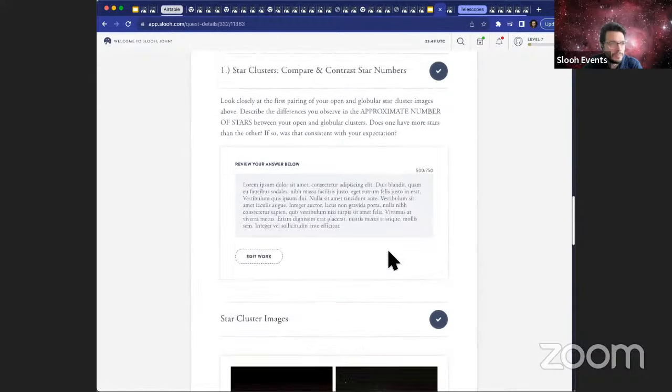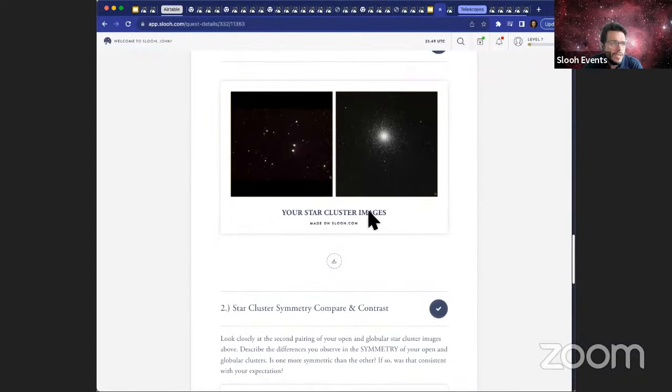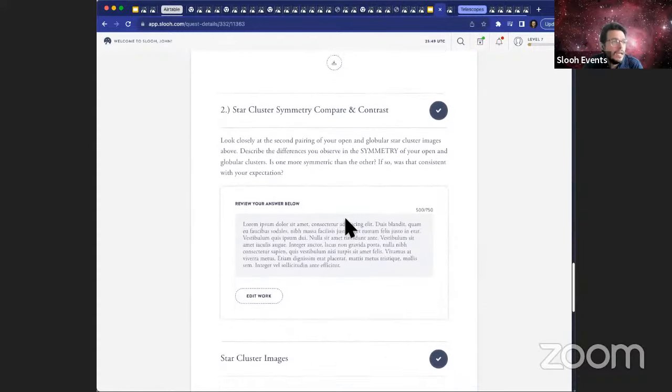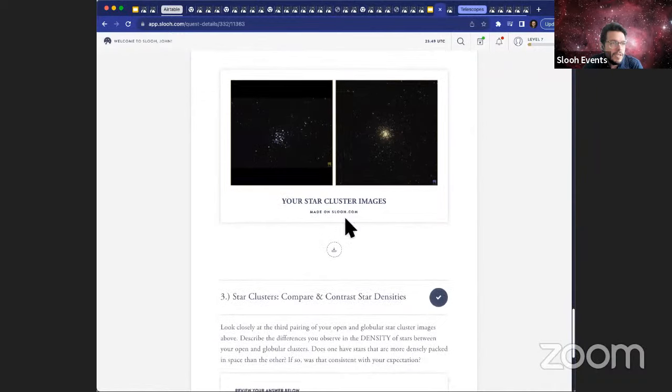They start with this question and use the scientific method to write out a paragraph to describe the differences between these two. And they do the same thing with the symmetry, because globular star clusters are highly symmetric and open star clusters are not. And they finally do the same thing with stellar density. So stellar density is how many stars are there per volume. And as you can see, the density of stars in globular star clusters is greater than the density of stars that are in open star clusters.